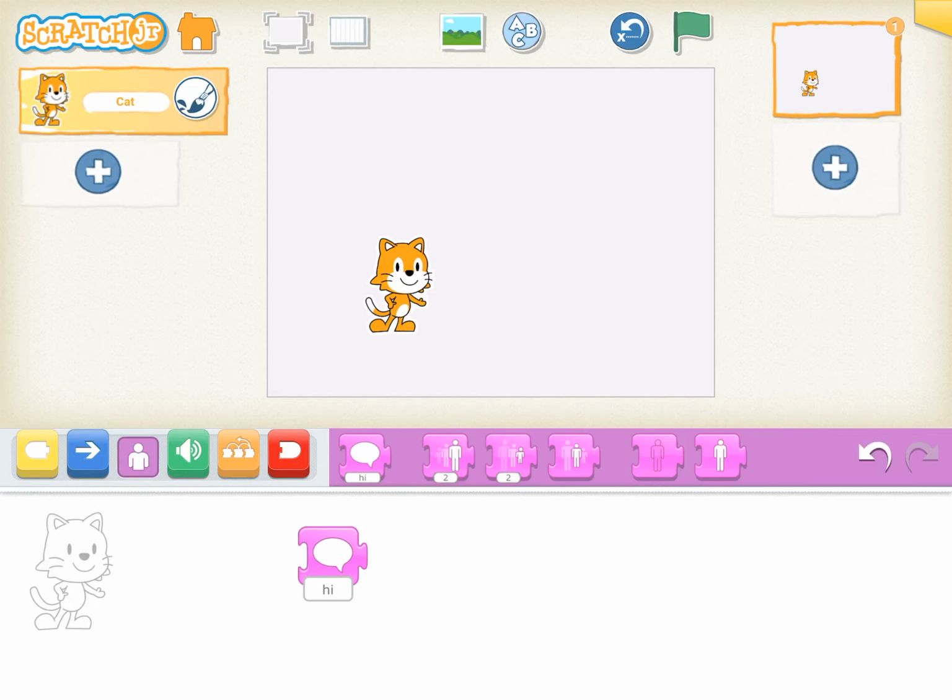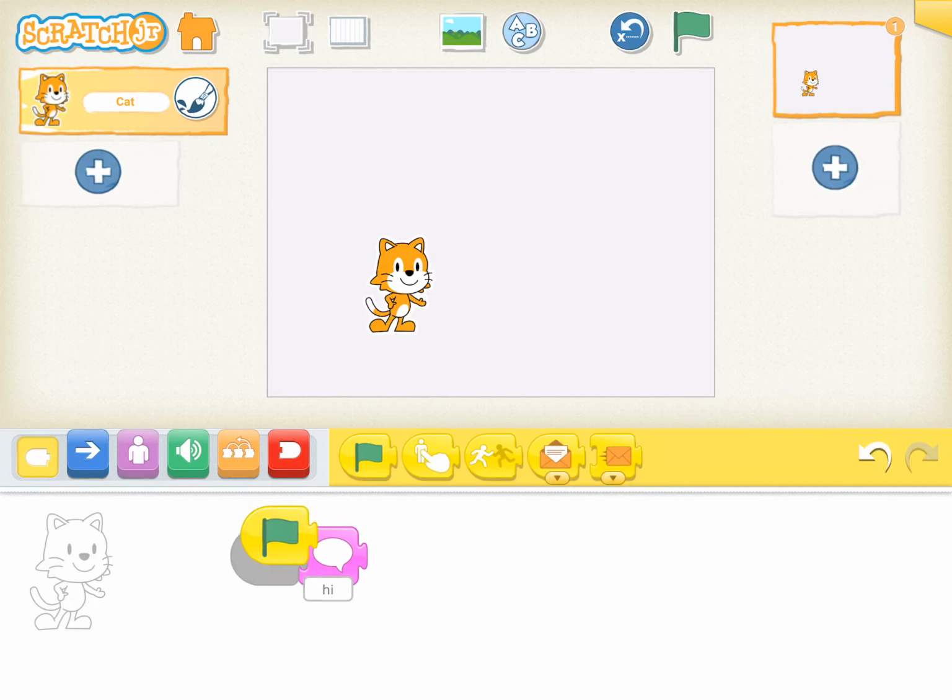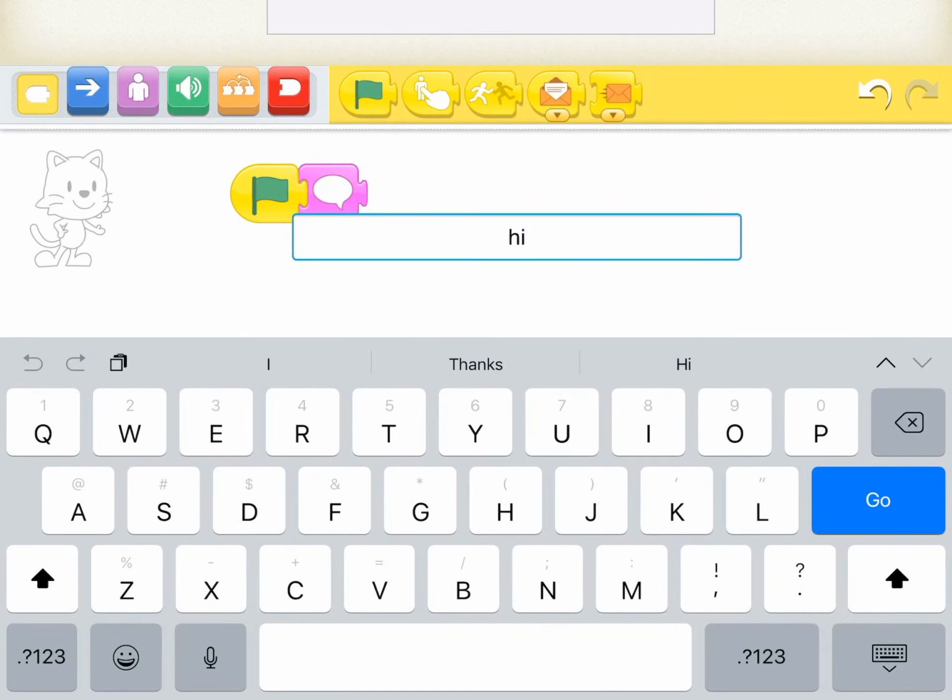First we need to get our green flag out there. You always have to have your green flag in the front, because when I click the green flag, that means play. So when I click play, he's gonna say something. If I just click on it, it allows you to type whatever you want. So he was gonna say hi.